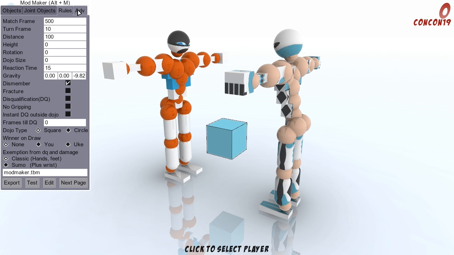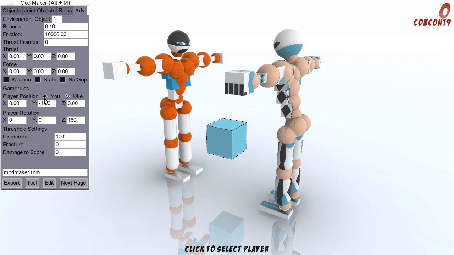One thing you do need to know is the match rules for your game. You're probably going to want to turn dismember off. You're probably going to want to change your gravity depending on what type of mod you're creating. You can change your match frames and all the usual stuff. The distance between Tori and Yuke: most of the time this gets overridden by the actual settings that we already put over here, because you can move your player position anywhere over the map, which is pretty cool.